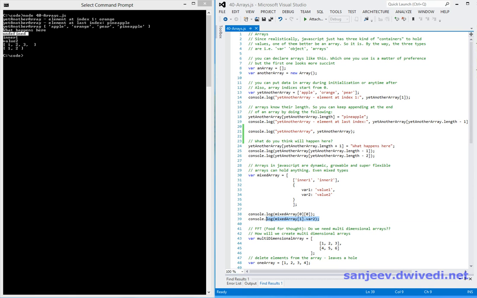So let's see what this thing actually looks like here. And you can actually see here that the first one prints the value inner 1 and the second one prints value 2.